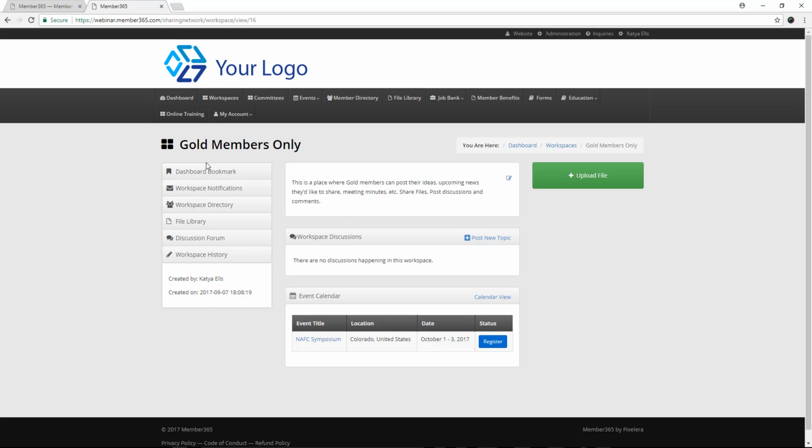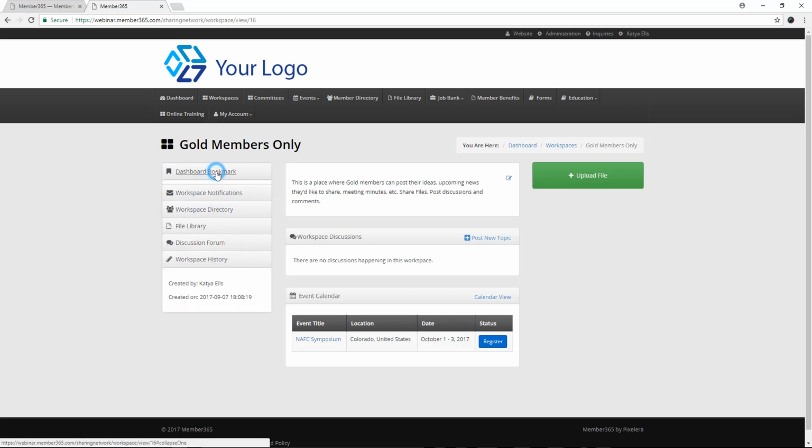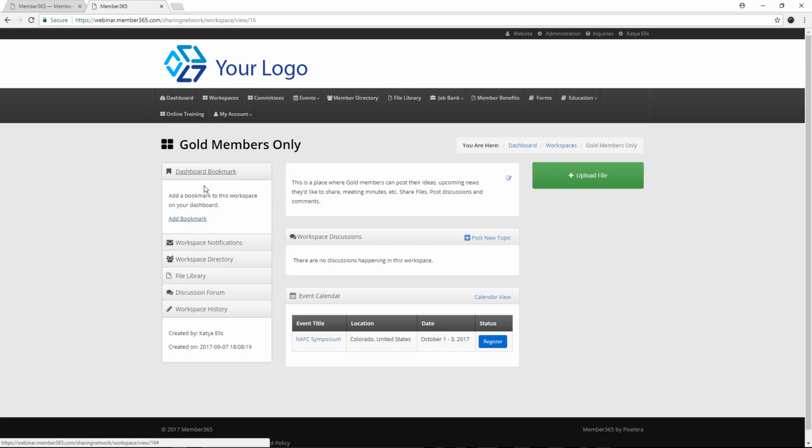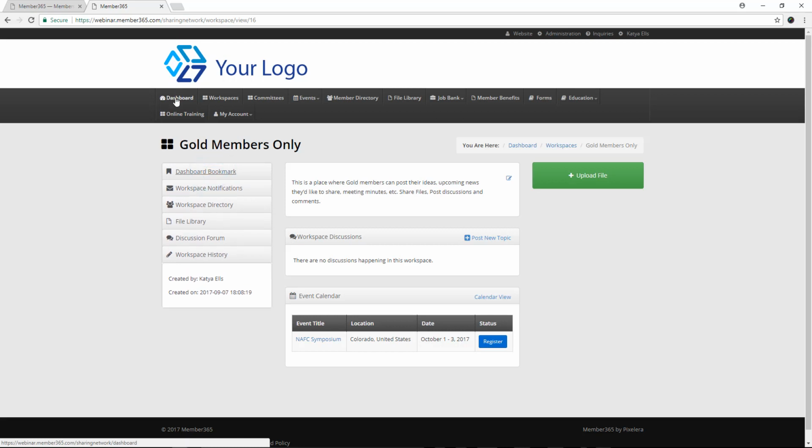All of your information for the specific workspace will be on the side, including the directory, the notifications. You can change the settings here. If you want to bookmark it, you can do that here. And that'll just show it right on the member's dashboard. So as soon as they sign in, the workspace will be displayed. You can easily see the discussion board or the file library.